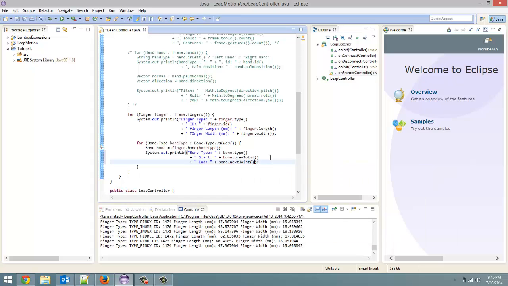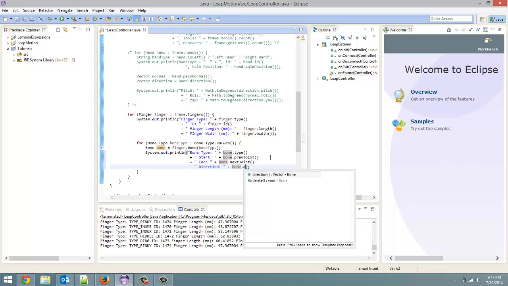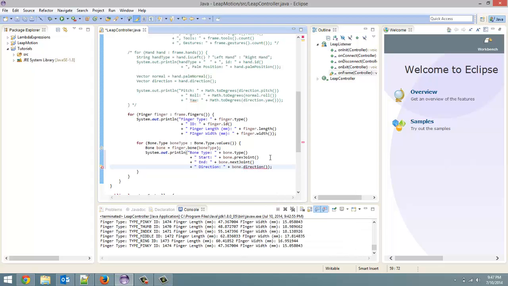All right, and then the final thing is the direction. And we're going to get that from the bone.direction method, which is going to return a vector.